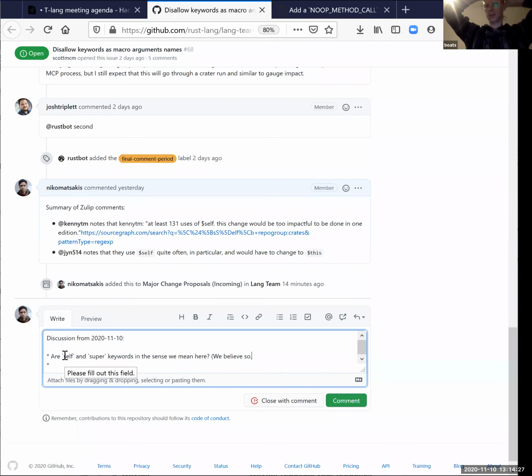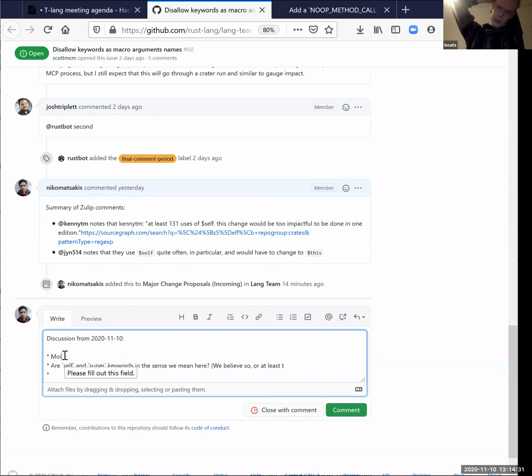So yeah, this sounds like we should do it in an edition, but it's a bug fix basically. We should reserve the right to make keywords with $ signs. Yeah, if you do let self equals 4, you get "self as a keyword" as your error. Cool.